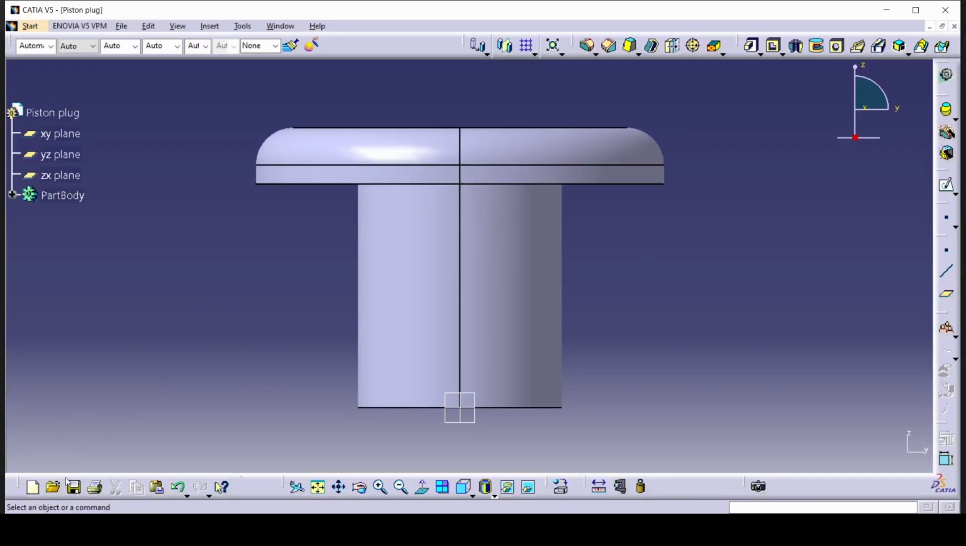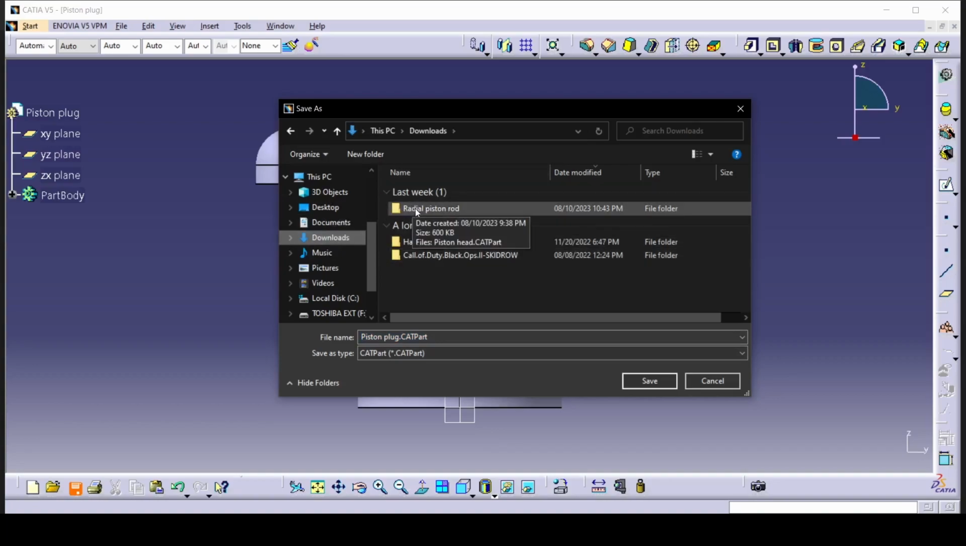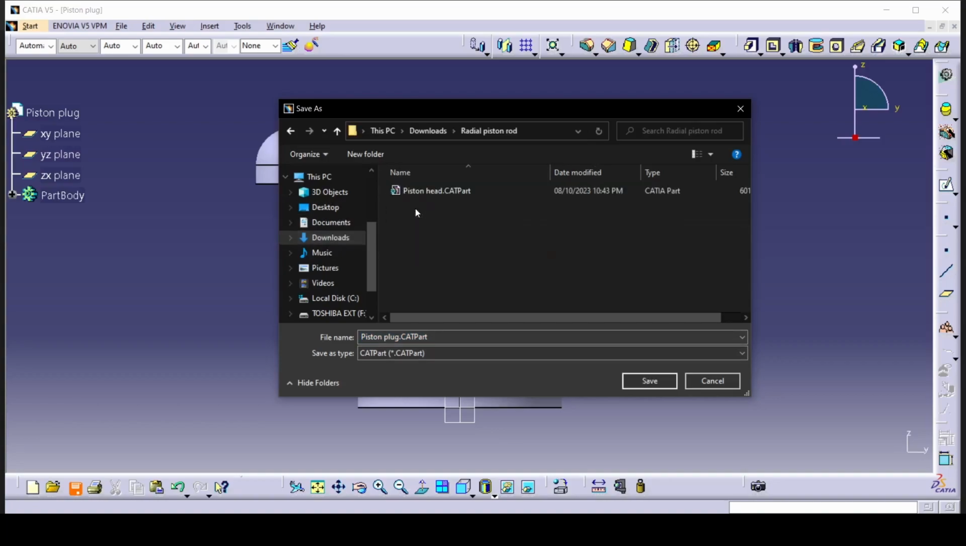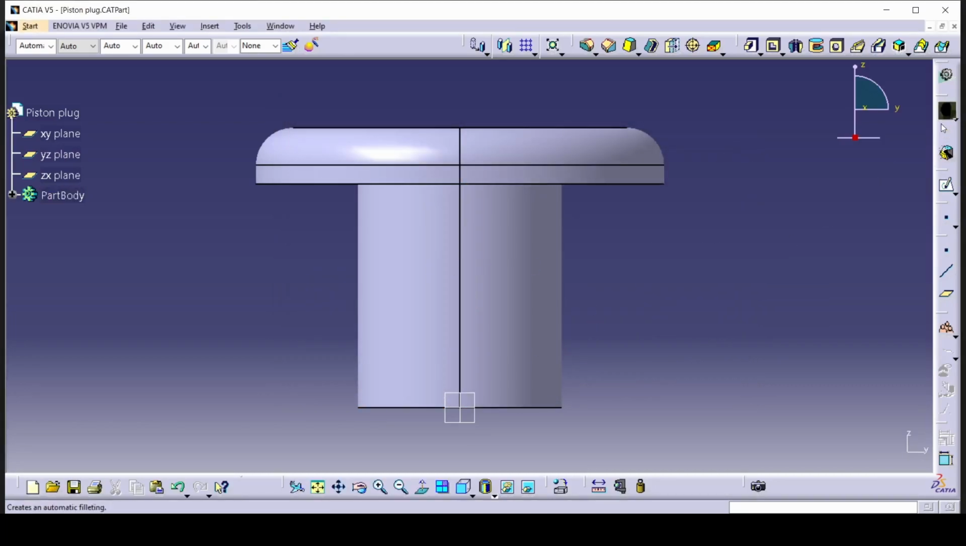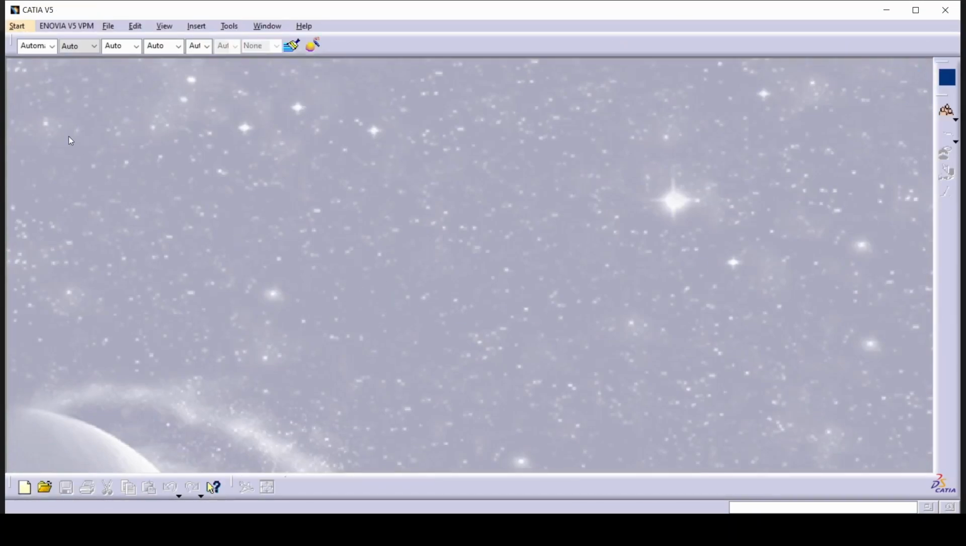So select Control S on your keyboard or select this little command. And let's quickly save the piston plug in the folder that we made in the last episode, the radial piston rod, and save it here. There we go. Now if we exit this, CATIA will not ask us to save, it's automatically saved.